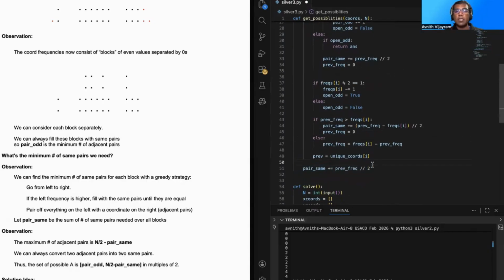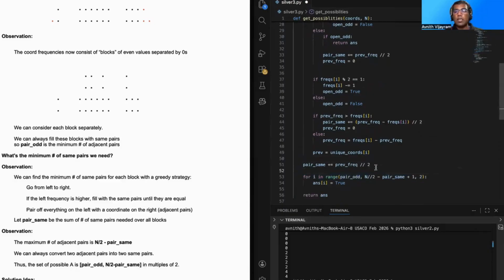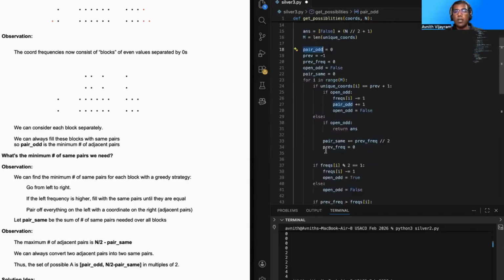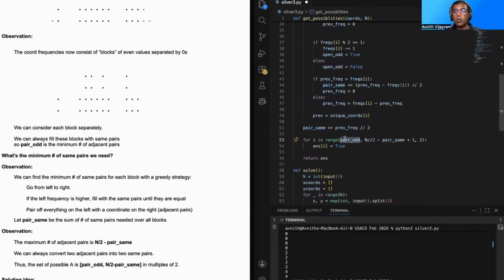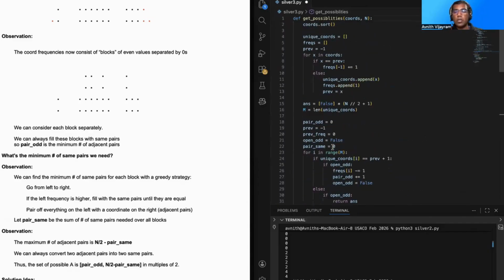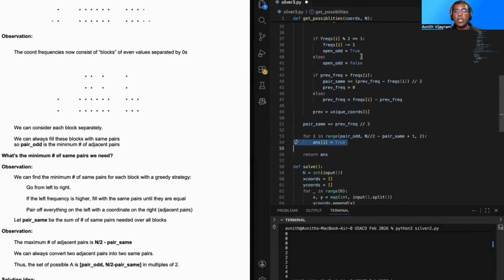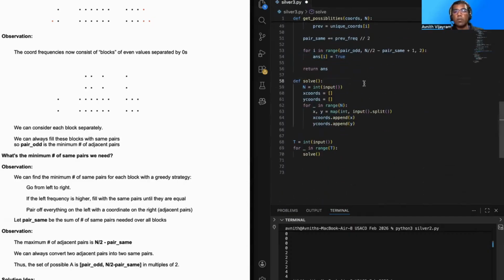We do the same at the end: we're adding the remainder of the leftover frequency to pair same. Now that we've got pair odd and pair same, we can loop through this range from pair odd to n divided by 2 minus pair same in increments of 2, and set that to be equal to true. Given a list of coordinates, this determines the set of possible numbers of adjacent pairs we can make with those coordinates. And using this, we can solve the problem, right?